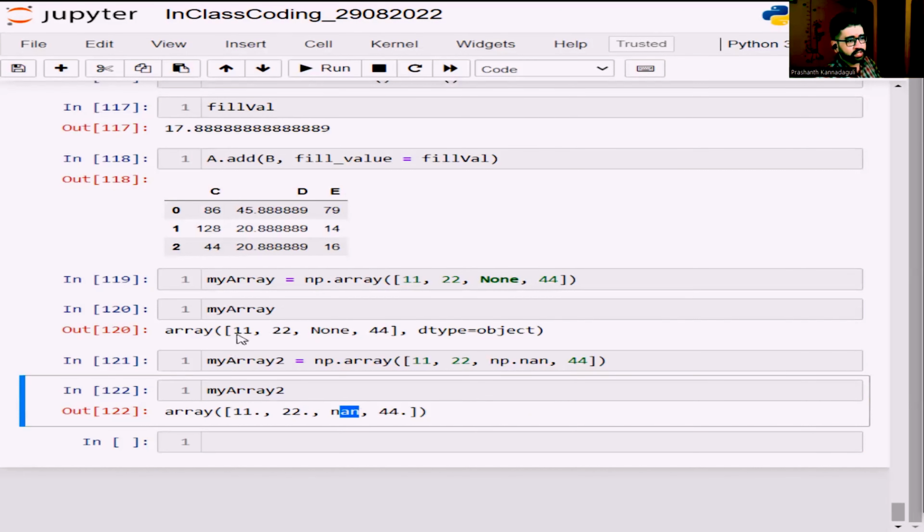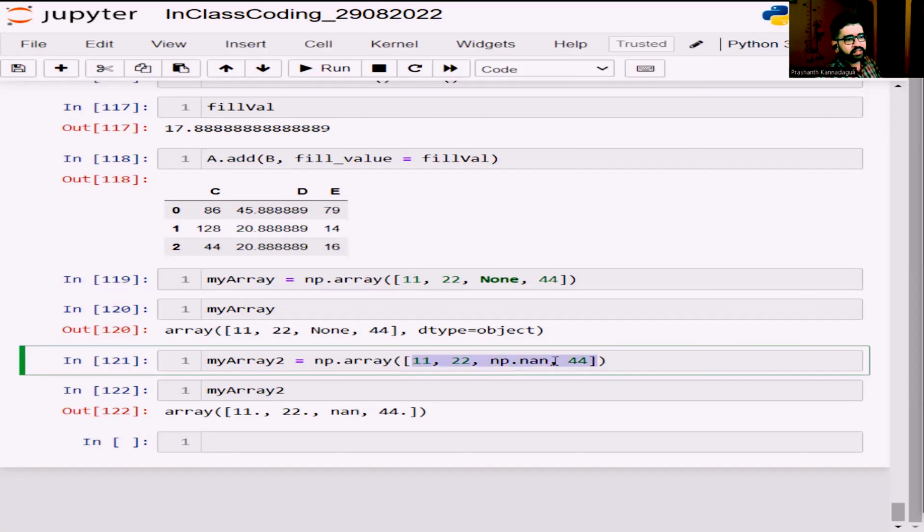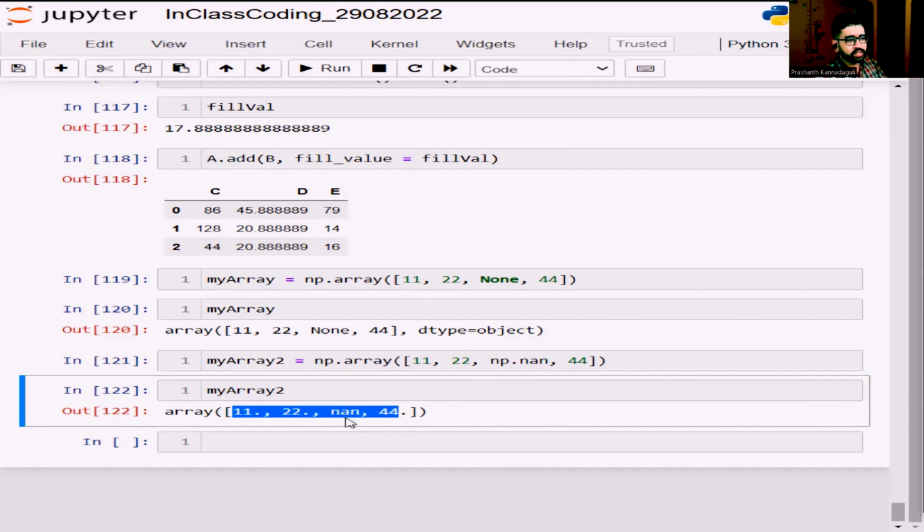It's a float, because you see all the numbers we have used here are integers, right? I know that if there is a float, everything will get converted into float. So because of that, I can understand that since 11, 22, 44 have been converted into float, this NaN is a floating representation. I was expecting an integer, but that's how it is.